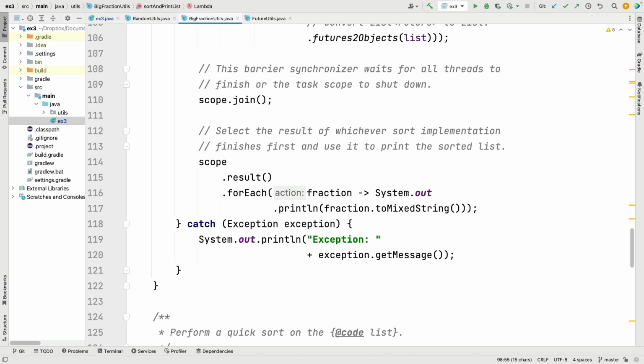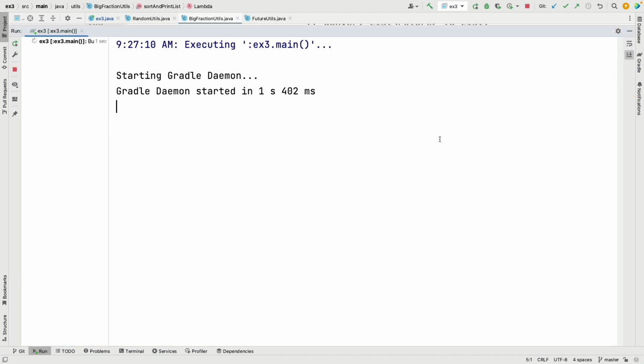So this little example here is showing off both the shutdown on failure model, the invoke all that we did when we were trying to do the reductions and multiplications of all those big fractions. And then this one shows the shutdown on success, which picks the first of two when it's done. So that's the invoke any model. So let's go ahead and run this just for kicks. And I forget exactly how many of these things we have. It's probably a fair number.